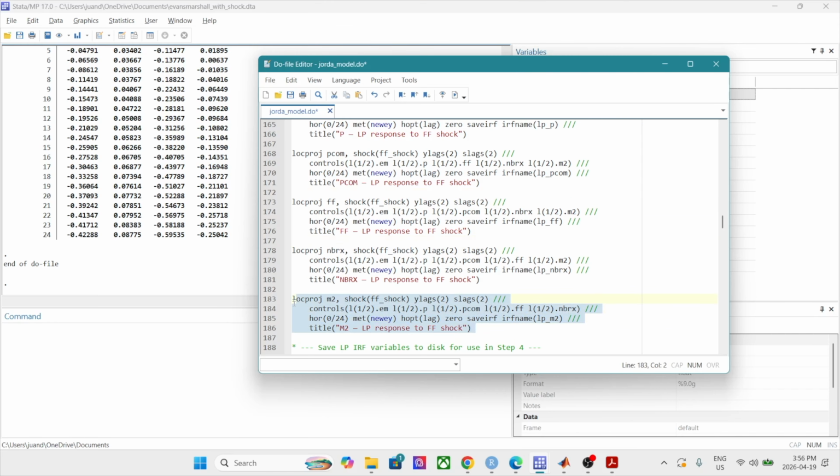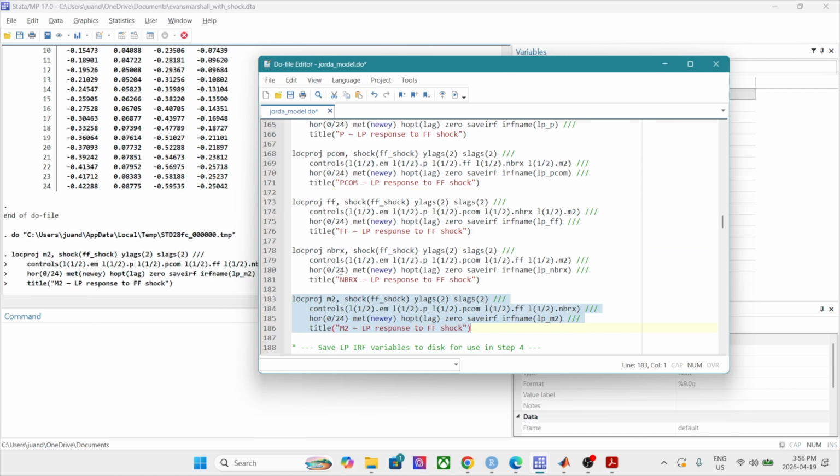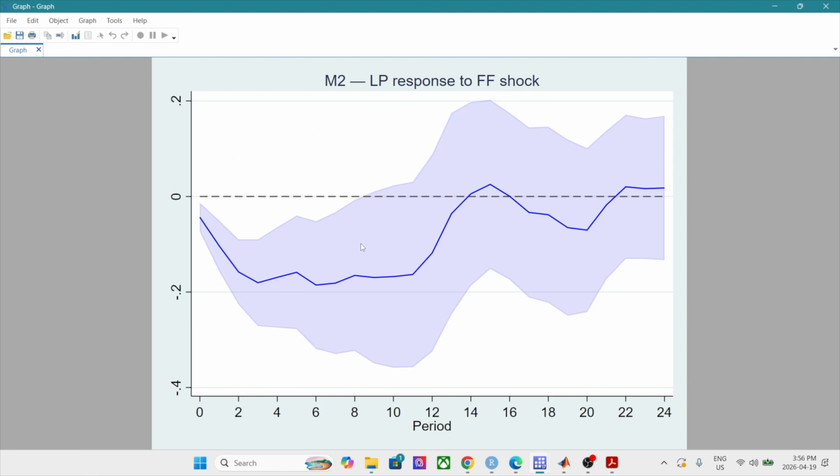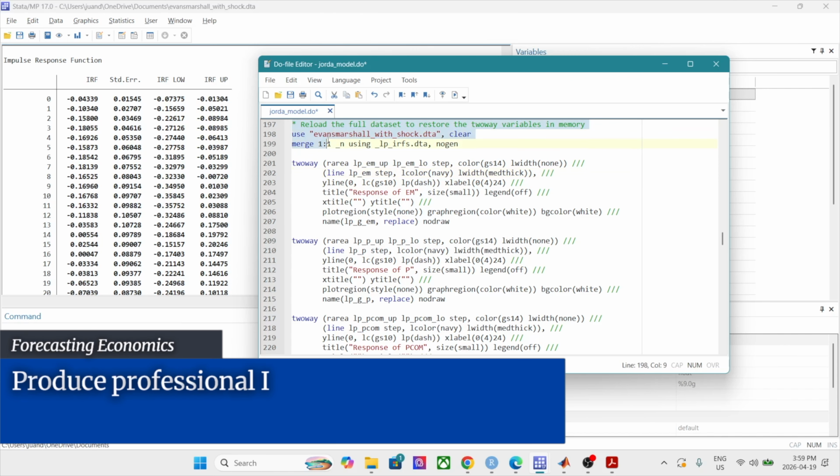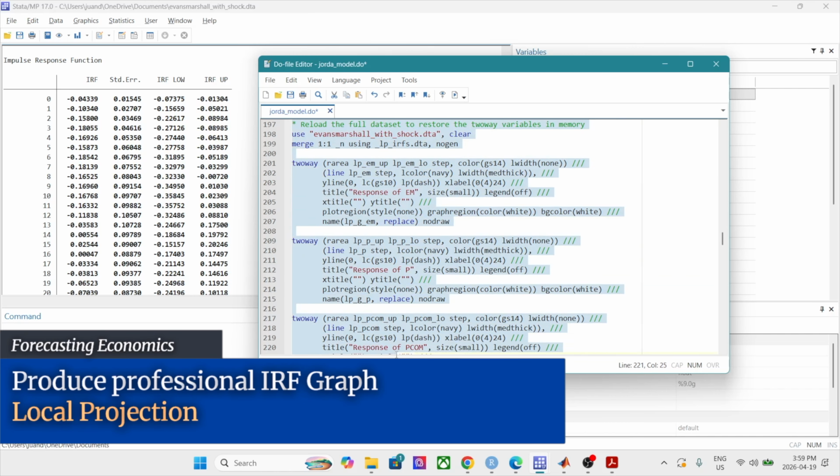As an example, let's just run this one again. Let's see how this looks. And here you can see what happens with M2 when there is a positive shock of the federal fund rate. Next, something that we can do is put all the graphs together using graph combine.